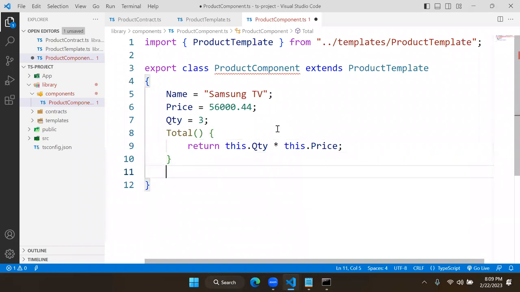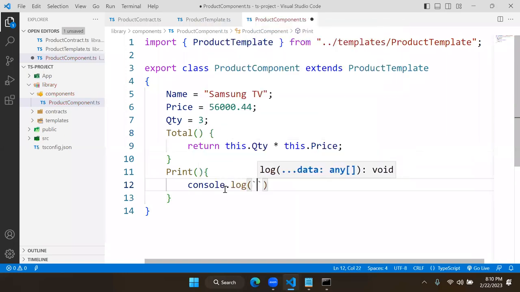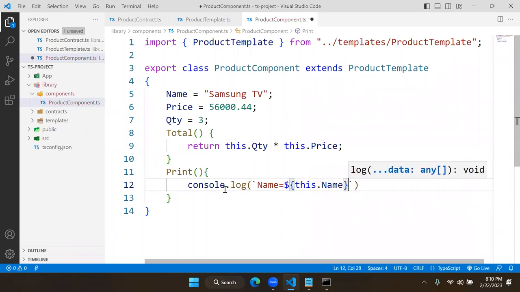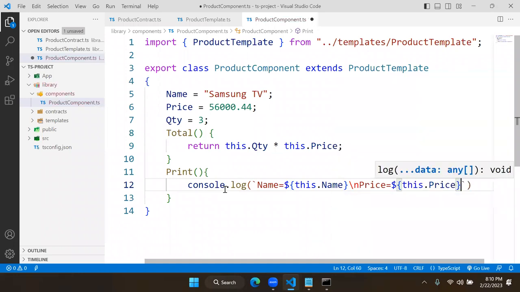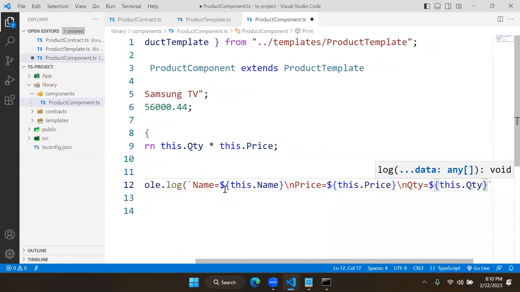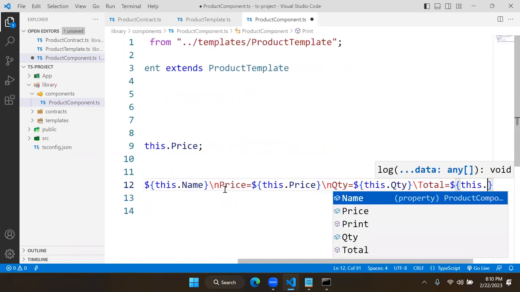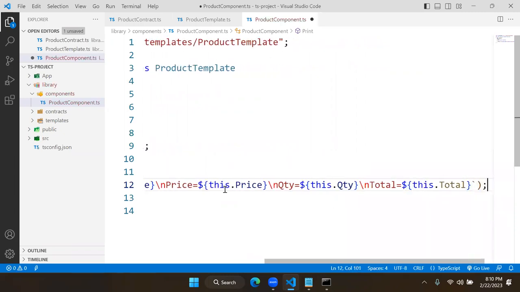And we need print. Print is a void method. Remember, the structure is not required to be defined because the structure is already coming from this template. And this should have console.log. We will print details like name is equal to this dot name. Similarly, price is equal to this dot price, and quantity is equal to this dot quantity, and the total is equal to this dot total. And that's how we are defining the print method.